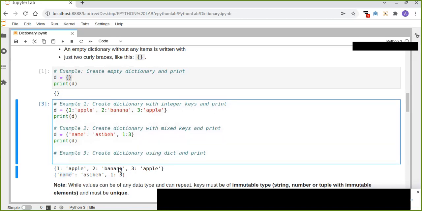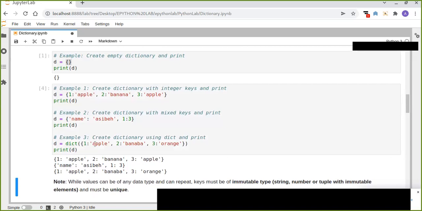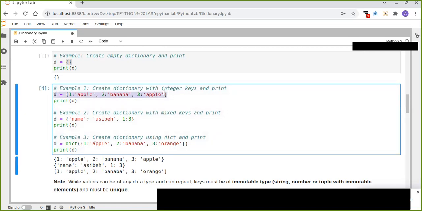And in the third one, we can create a dictionary using the dict function. So dict, with one apple, two banana, three orange, and we can print this. So we can create a dictionary in two ways. The first one, we can simply define it like this, and the other way is to create a dictionary using the dict function. Inside the function, we can define the dictionary. So this is another way of creating a dictionary.